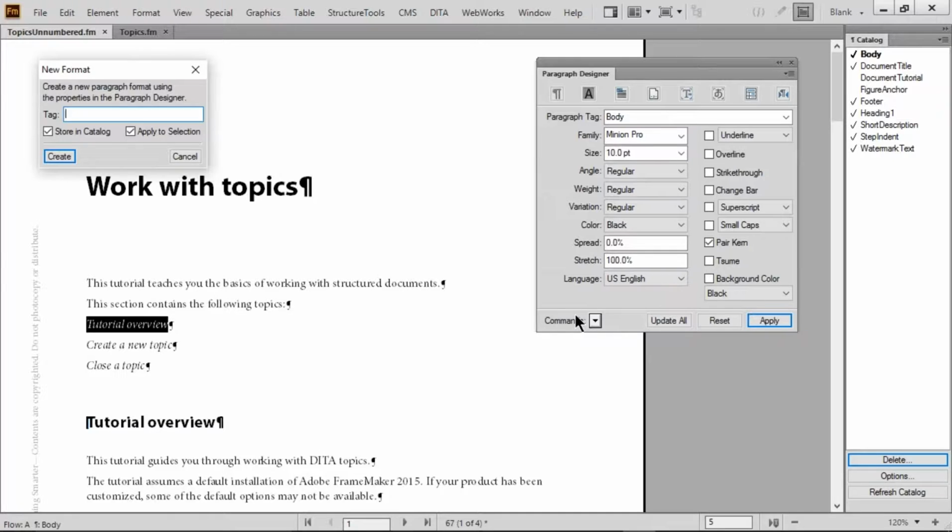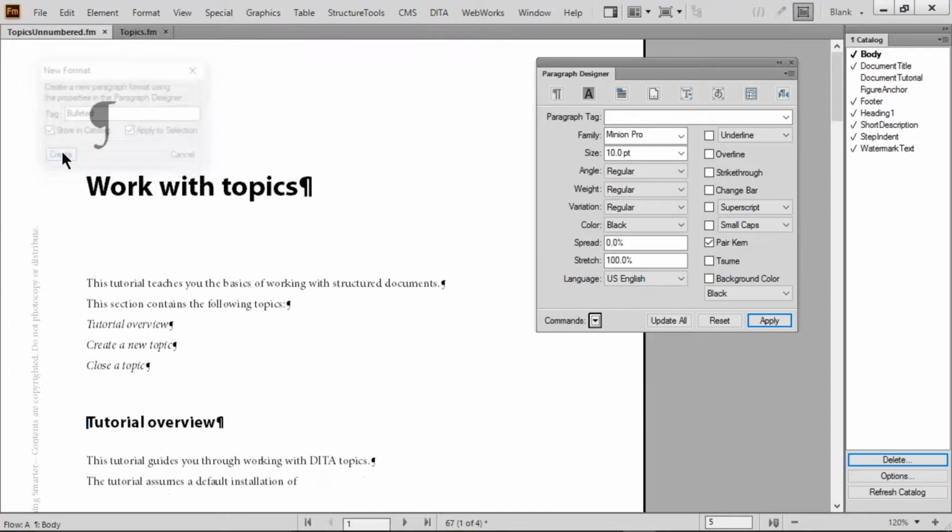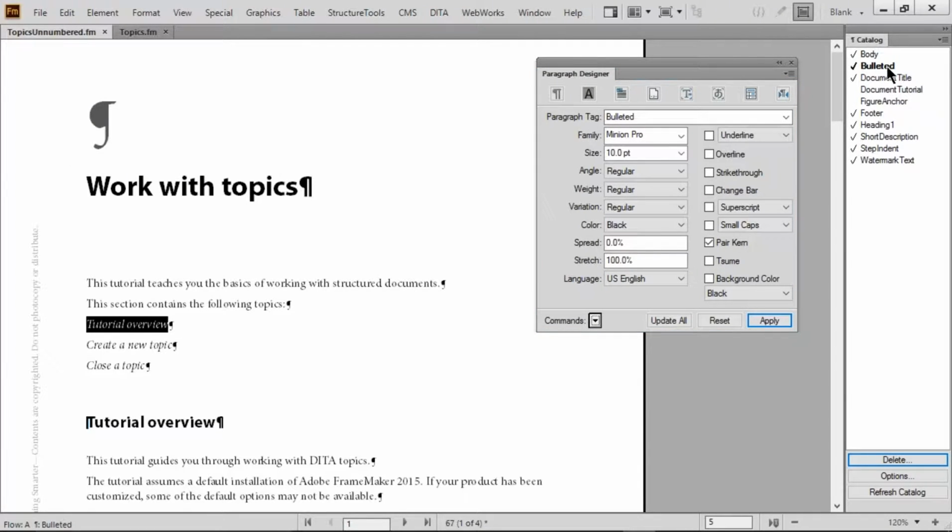Body paragraph is a pretty safe starting point for almost any tag. I'll call this one bulleted and create. It puts it into the catalog. You can see that it now exists in the catalog. It looks exactly the same as the body paragraph. There's no visible difference between them, but it's bulleted that I want to work with, and I'll make a few modifications. For starters, I'm going to switch over to the fourth tab.